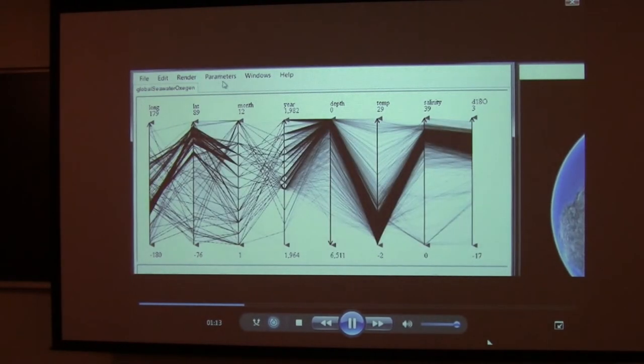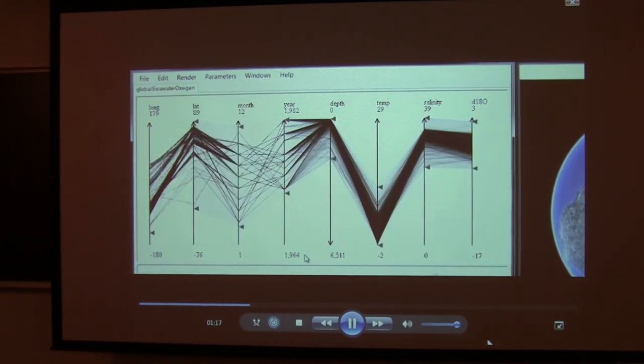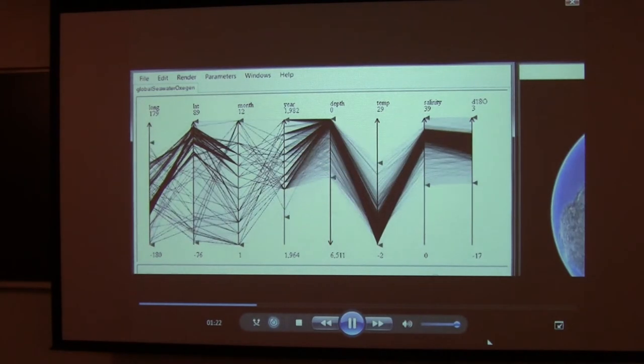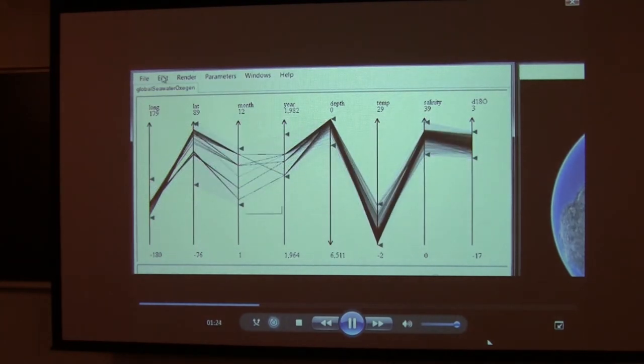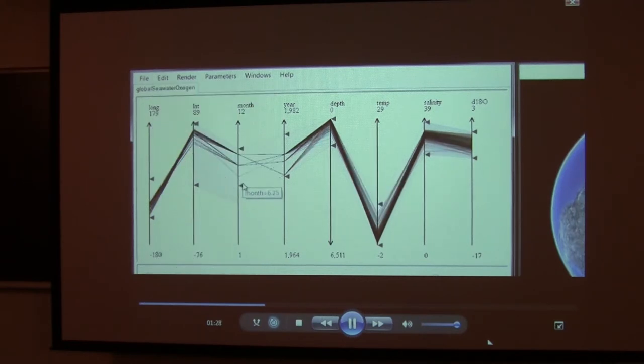The user has just filtered the data using our automated brushing tool to show only those values which lie within a few standard deviations of the mean along each axis. The ranges of all the dimensions change as he increases or decreases the number of standard deviations he wishes to visualize.